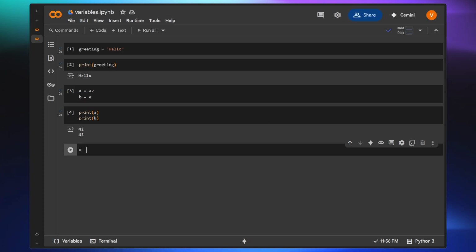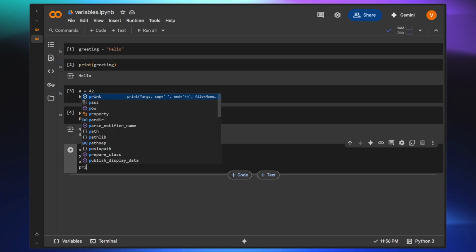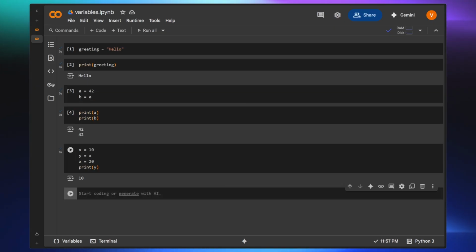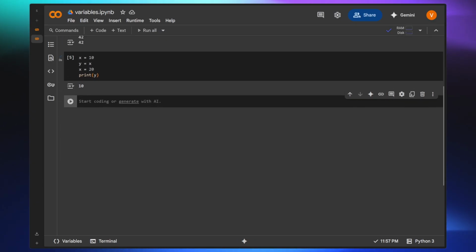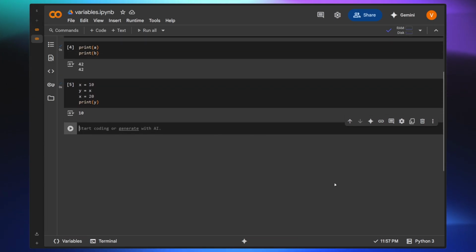Now let's look at an example of reassignment. Set X equal to 10, set Y equal to X, then change X to 20. Finally, print Y. What gets printed? The answer is 10. Why? Because Y kept the original value. When we changed X, we didn't modify the number 10, we simply pointed X to a new number. The name X was reused to point to a different object.